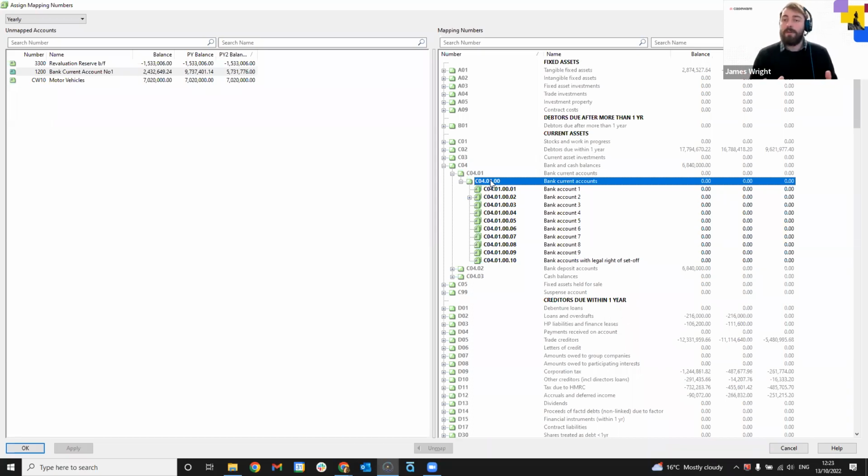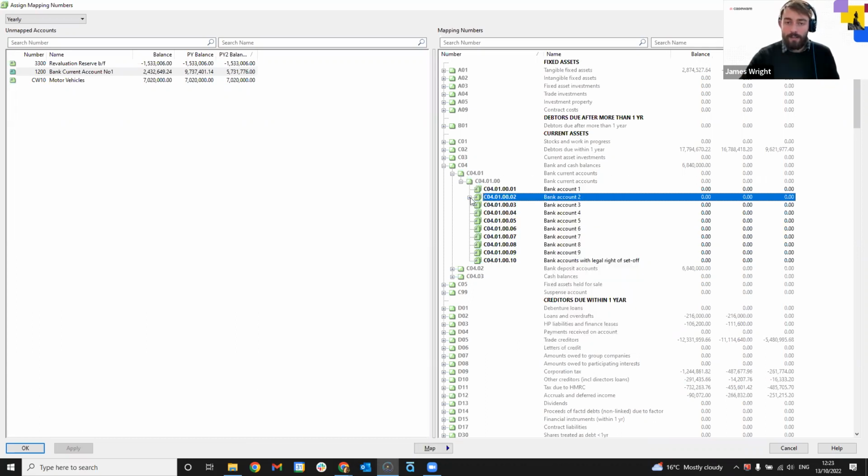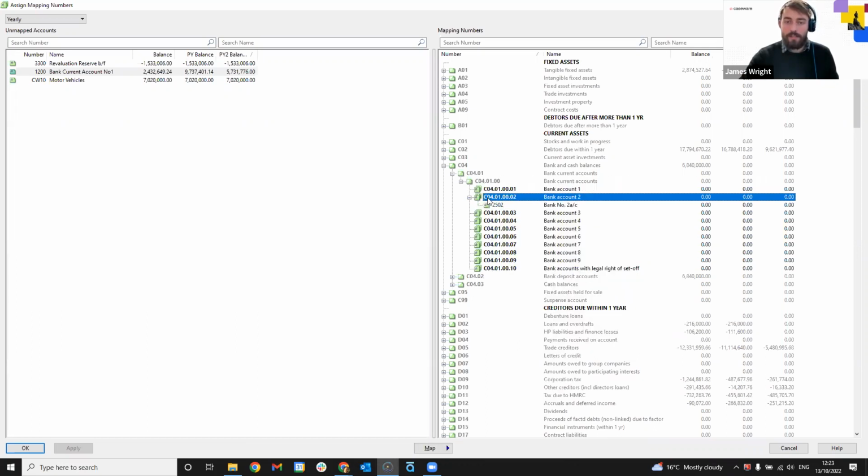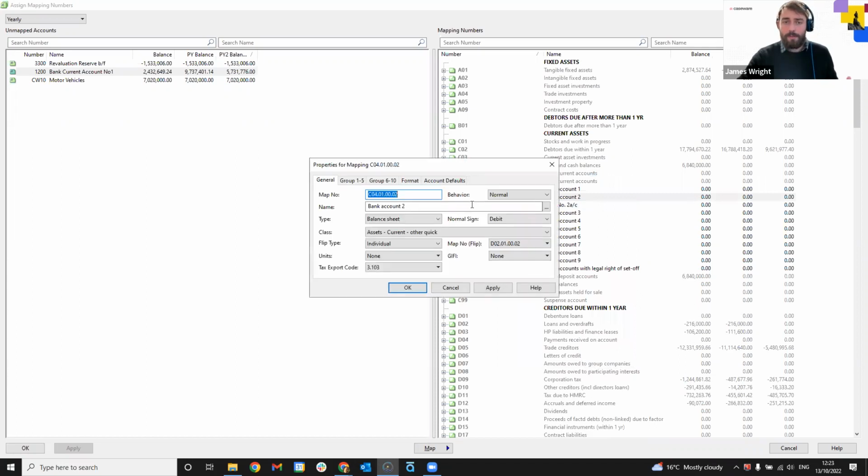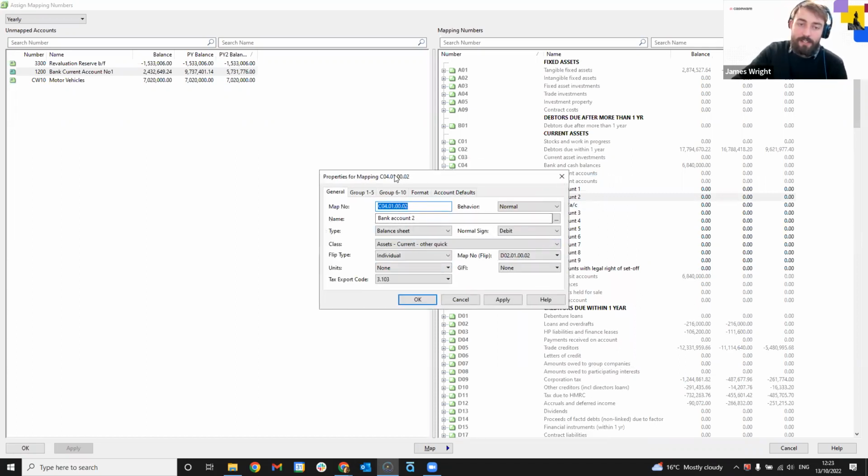Well, what we use are flip codes, and flip codes are pretty intuitive. They'll essentially look at the figure and see that if it's a positive, we're going to pop it where the map code is for the actual property there. So if I right click on the O2 here, I'll open up properties. And if it's correct, we're going to be popping it under the CO40102. However, if it's a negative amount, we're going to be popping it under the flip equivalent of this amount.